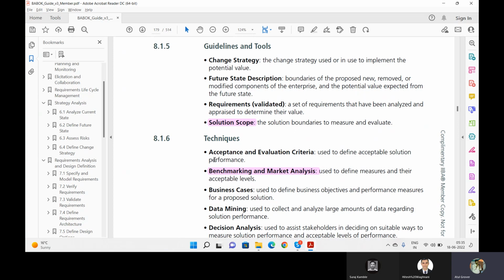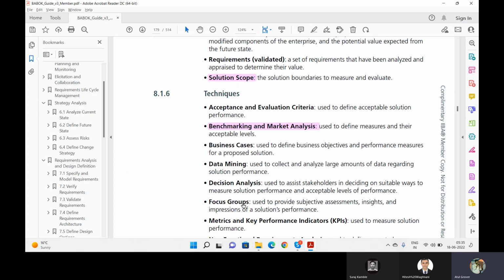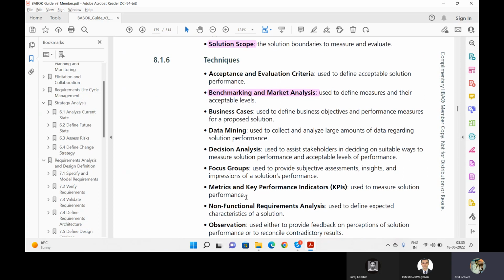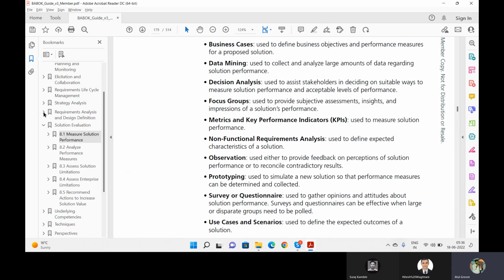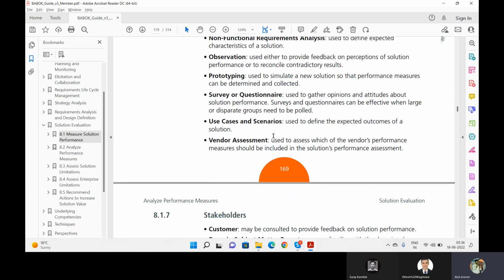Acceptance criteria. Because you are evaluating something, you should have some parameters: if these things have been met, only then will I say that I am accepting this particular solution. Data mining, business case, decision analysis, focus group, KPIs, non-functional requirements, observation, means n number of things you can put here. It is not that we have a limited part, we have unlimited things here.